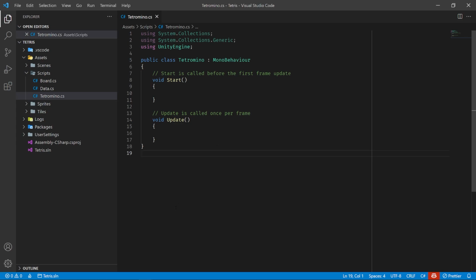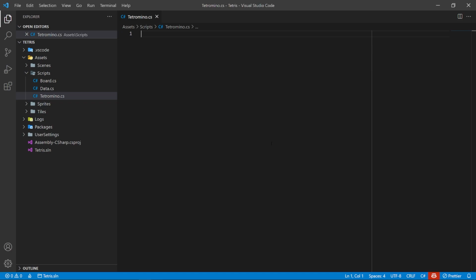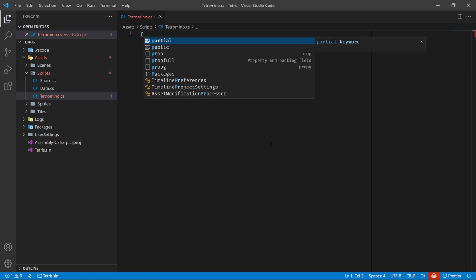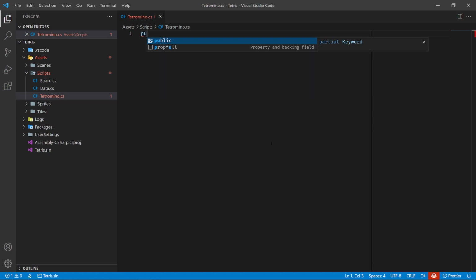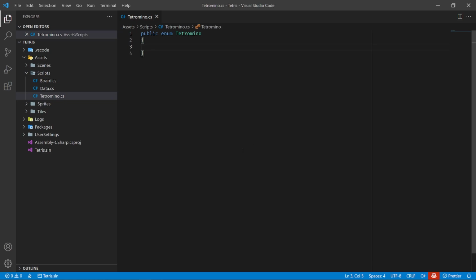So here is our script. When you create a script, by default, Unity creates a class that inherits from MonoBehaviour. For this particular one, we're actually not going to have a class with MonoBehaviour. We're just going to define a custom enum. An enum is like an enumerated list of values, and then you provide names to those values. So, Tetromino. And in here, we will list out those different shapes.